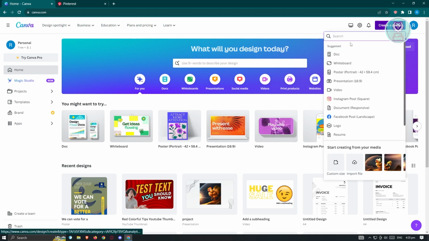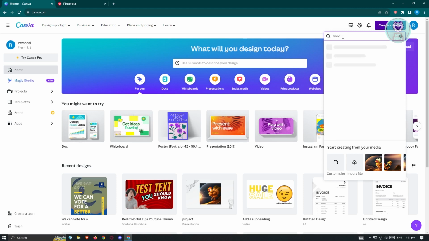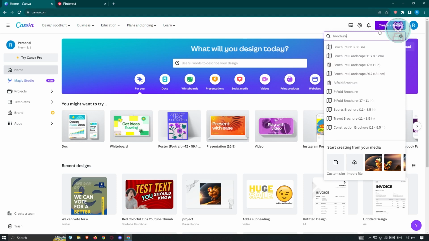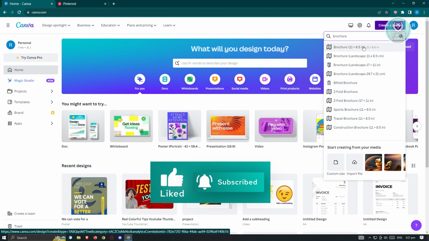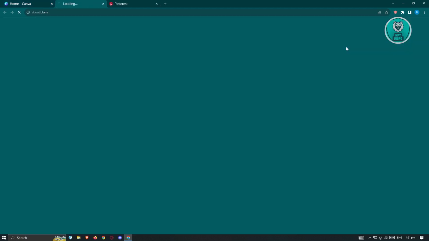And from here, you will be able to see the suggested formats. Now, since we want to create a brochure, which is typically divided by 3 segments on a paper format, let's go ahead and just type in brochure here since we haven't used it before. Now, in here, you should see the brochure format. So we have the 11 by 8.5 inches format. We also have the landscape. We also have the landscape 17 by 11 inches. So go ahead and just choose the format that you want to use. So in this case, I'm going to use the 11 by 8.5 inches.